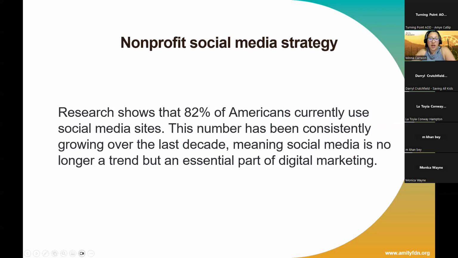For nonprofit social media strategy, researchers show that 82% of Americans currently use social media sites. This number has been consistently growing over the last decade, meaning social media is no longer a trend, but an essential part of digital marketing. If you don't know, marketing is really the backbone of nonprofit growth. It's required for getting the word out about your various programs and initiatives, as well as attracting volunteers and supporters.